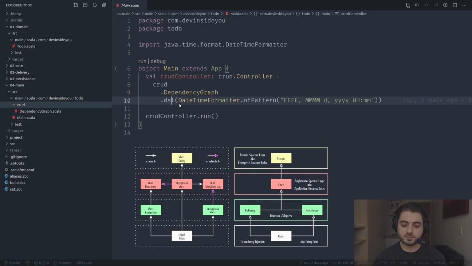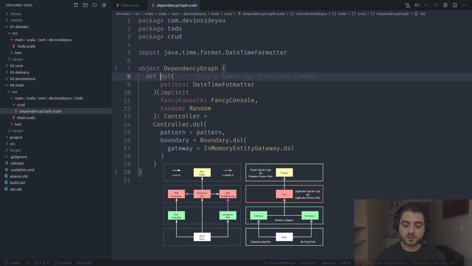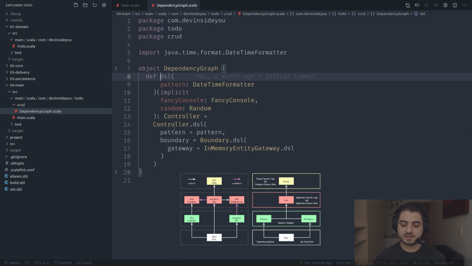Okay, so if I jump in there, actually, let me go back and make sure that this tab stays. So if I jump in there, you're going to see that we have a dependency graph, which is just a function. It wants a couple of things. A couple of them are implicit, doesn't really matter. And then it constructs the controller. And the controller is a thing that comes from the delivery.